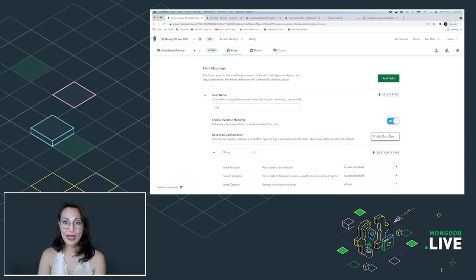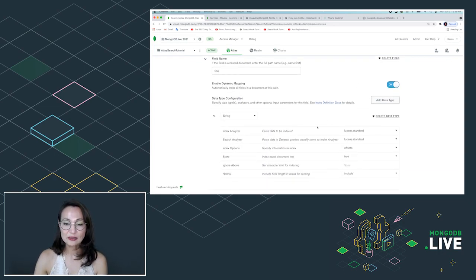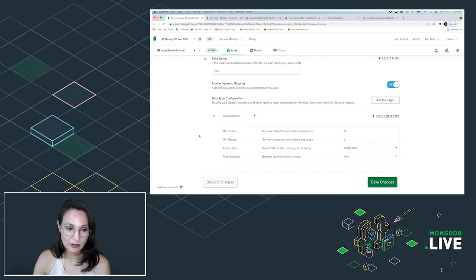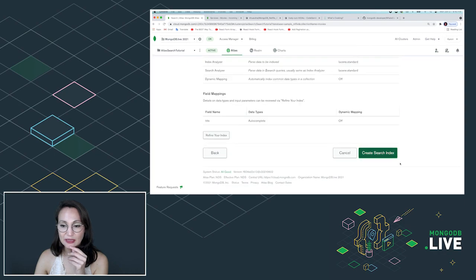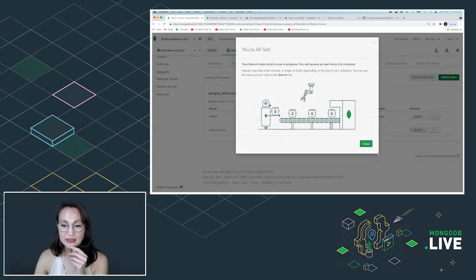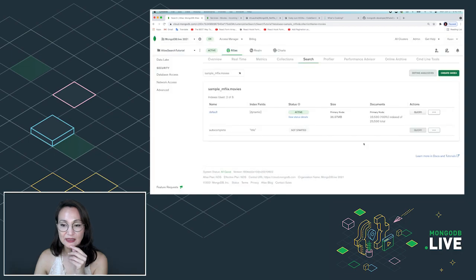Now, anytime you add fields to an index individually, when you're refining it, you have to tell Atlas Search what type of data is inside that field. So it could be string, object ID, date, number, GeoJSON data. Autocomplete will always be autocomplete. So let's put in autocomplete. We have all these tunables here. I can turn off dynamic mapping here, and I'll save the changes and create the index.